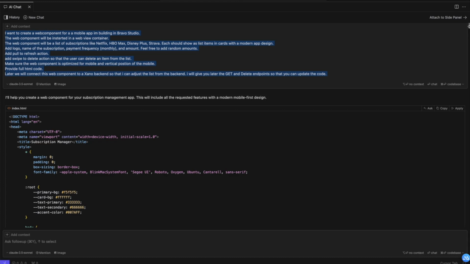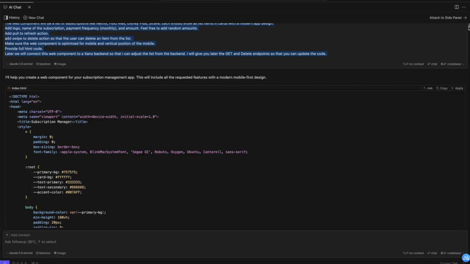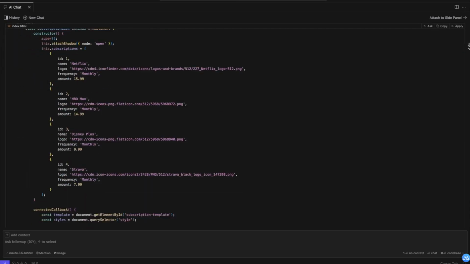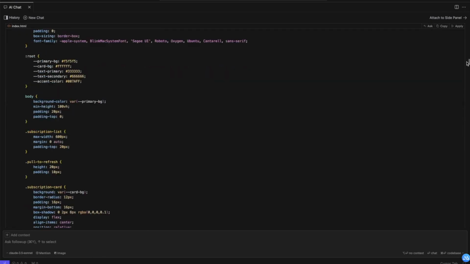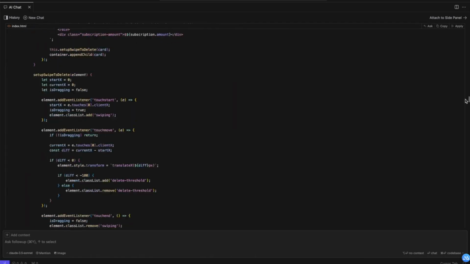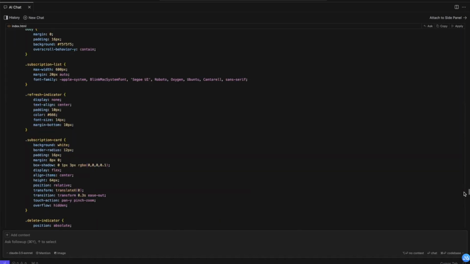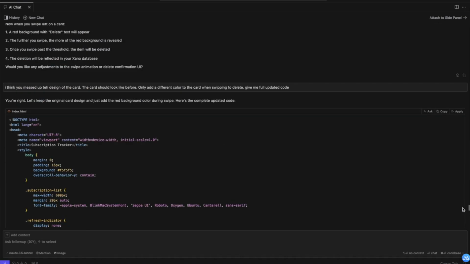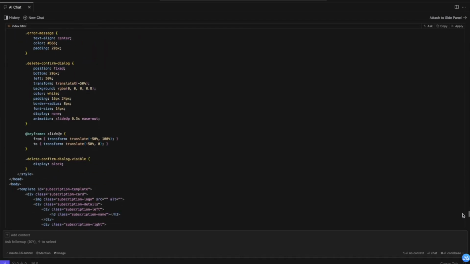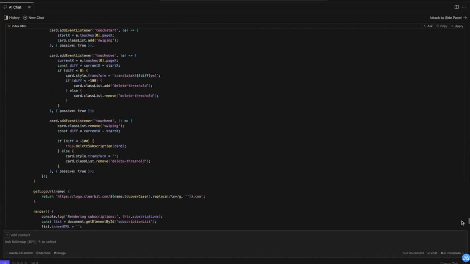Add pull to refresh action. Add swipe to delete action so that the user can delete an item from the list. Make sure the web component is optimized for mobile. Provide full HTML code. Later, we will connect this web component to a Xano Backend so that I can adjust the list from the backend. I will give you later the get and delete endpoints so that you can update the code.